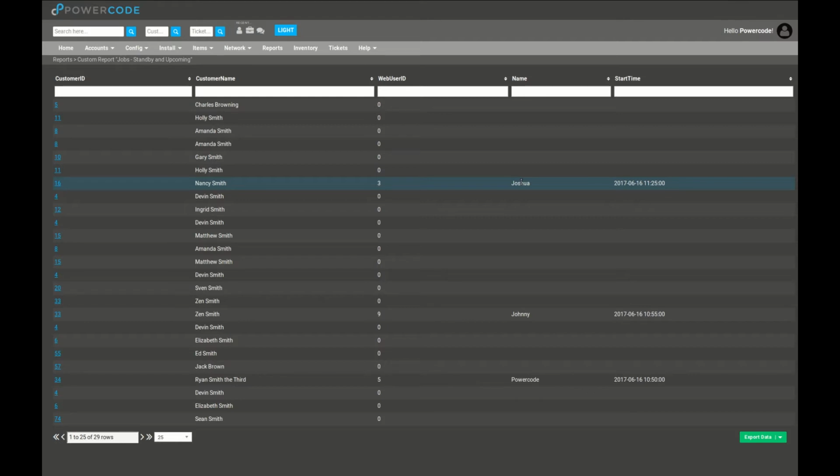Now, as good as it is to be able to see this on a web browser and be able to look at the data, we also want to be able to export the data. And to do that, we have the Export Data button here in the bottom right corner. This should be available on just about every report in the system.